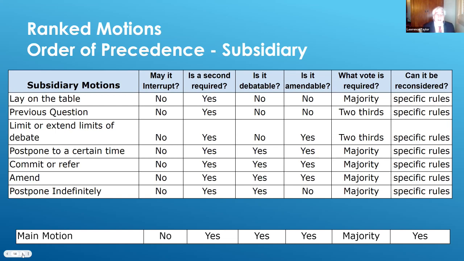"The chair would entertain a motion to postpone the current topic to the next meeting so the treasurer can be here with our accurate checking account balance," or whatever. The chair can always suggest these things, but again, these motions have to come from the membership.